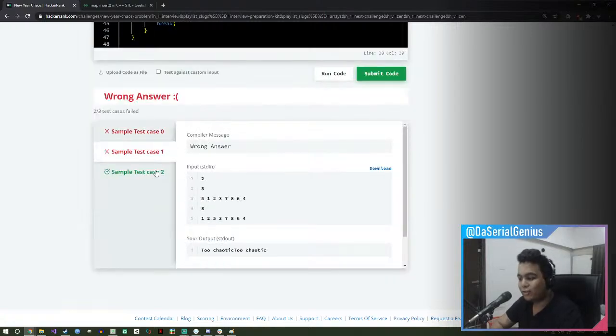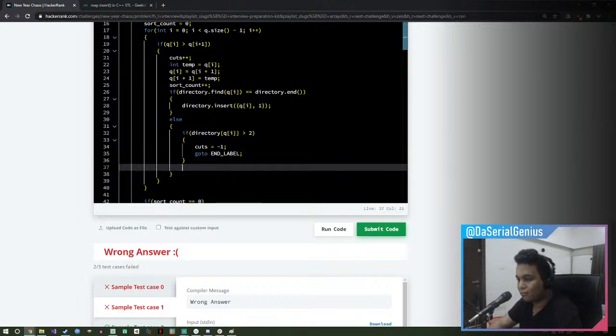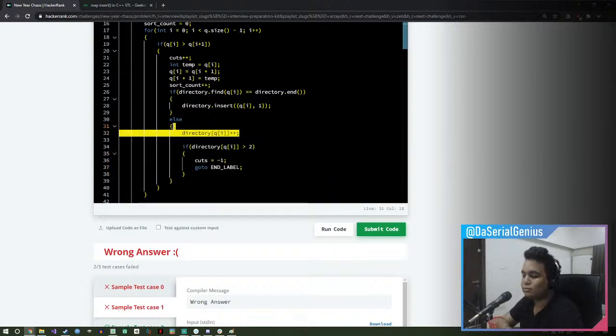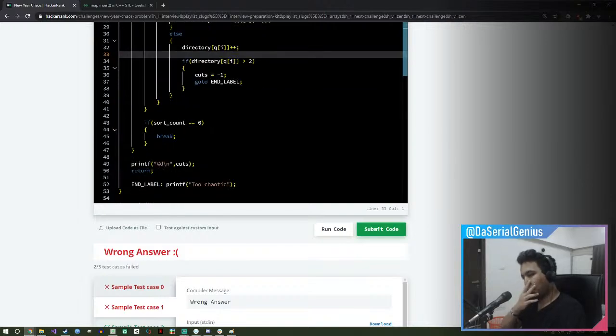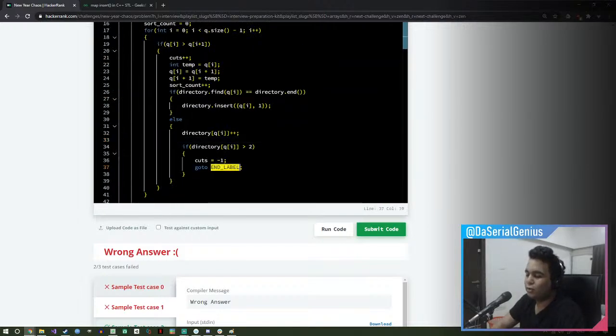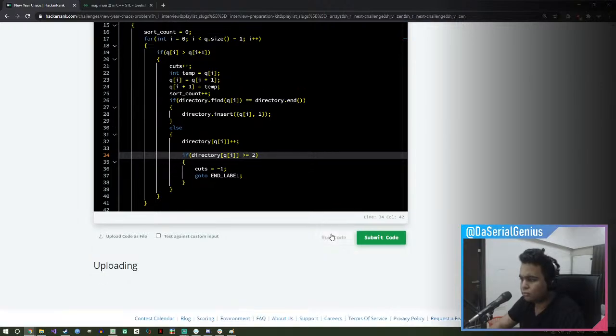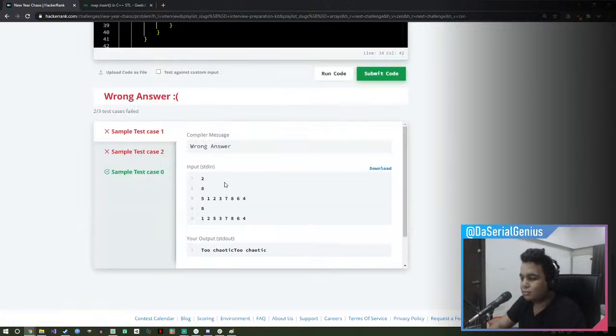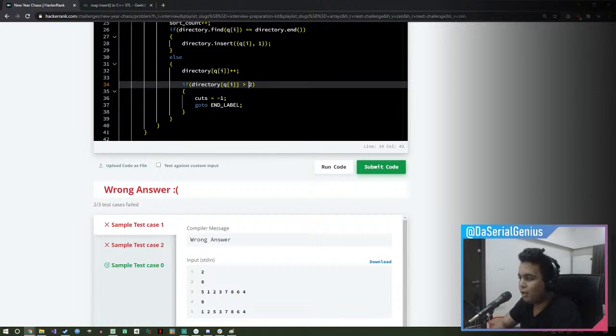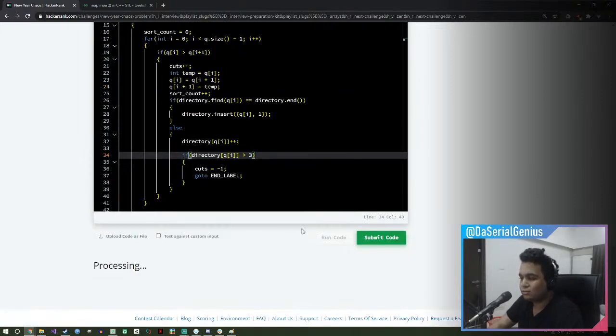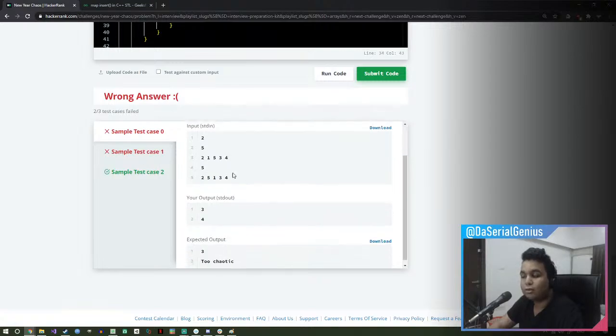Oh no, this is much worse. I need to do cuts equal to -1, but like still. Directory QI. I already tried this, didn't I? Yes, maybe it's 3. Yeah, but it's 1, okay. No, that shouldn't have worked.